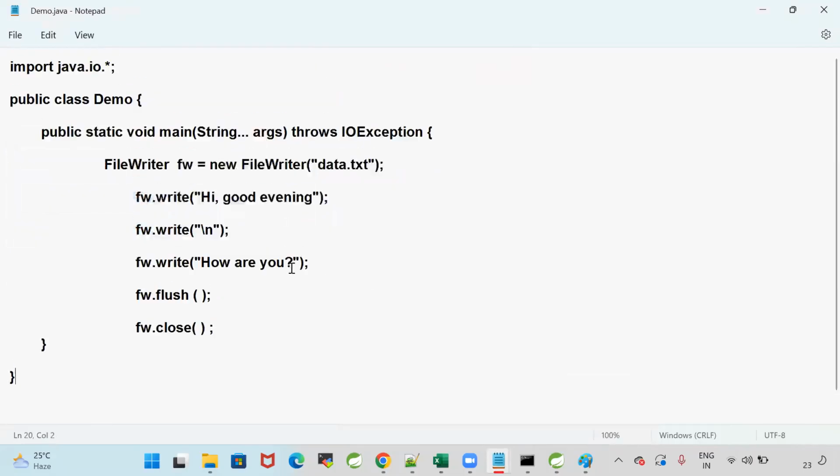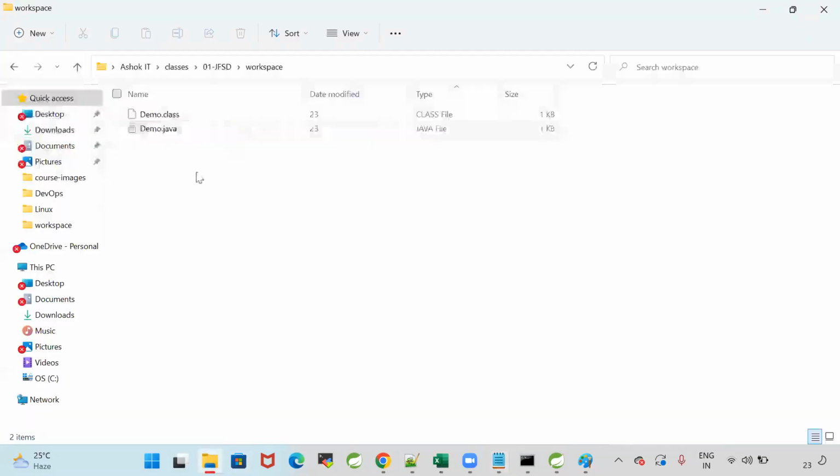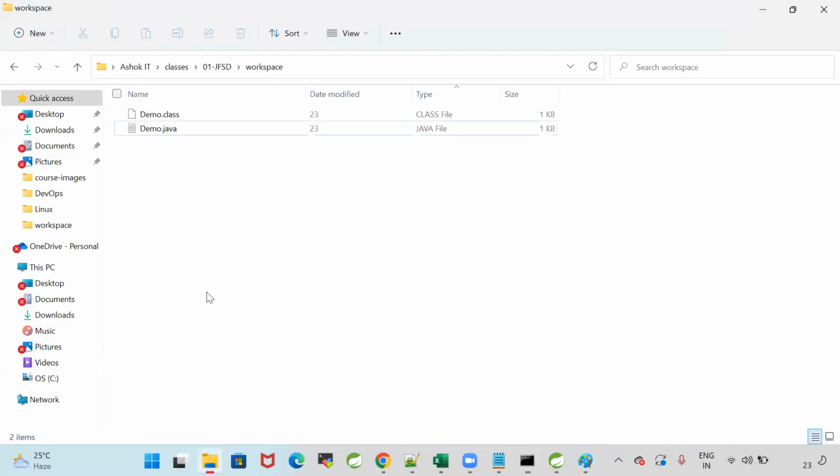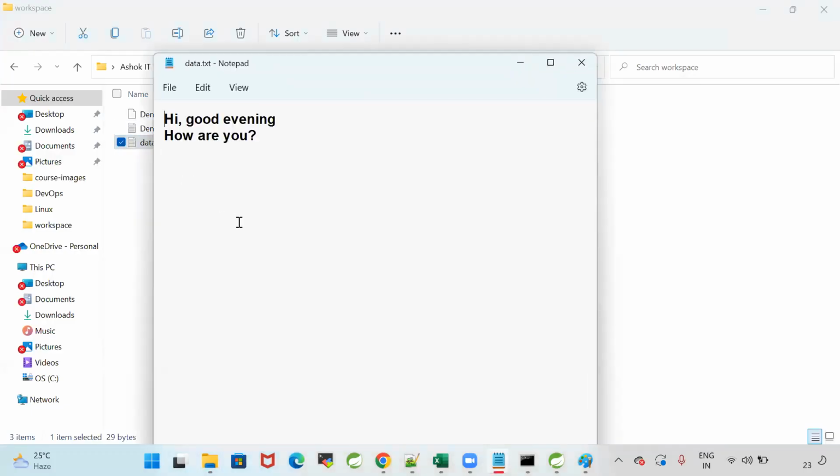Guys, understood how to write the data to the file using FileWriter? Yes. Next one, I want to read the data. Already a file is available, demo.java. Let me run this program. javac demo.java, java demo. Yes, file is created, file is having data.